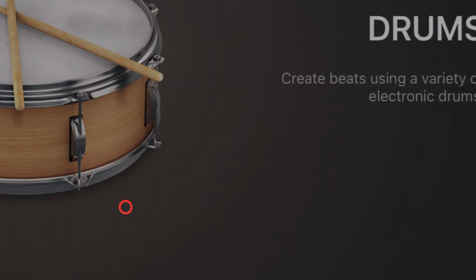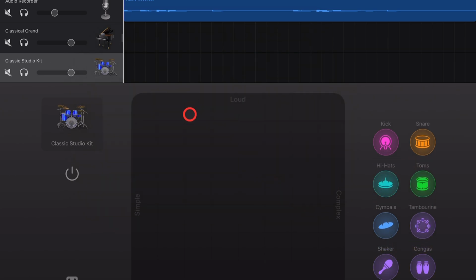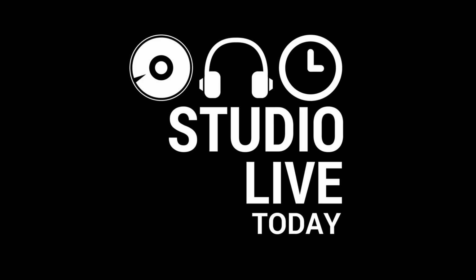Smart drums may be one of the oldest automatic drum options here in GarageBand, but it's actually kind of cool. And in this video, I'm going to show you everything you need to know to use it. Let's go.